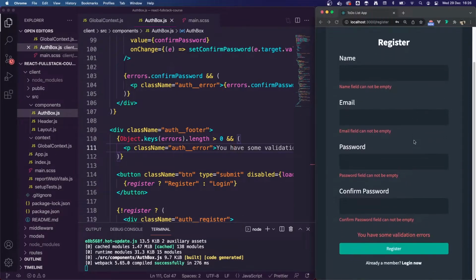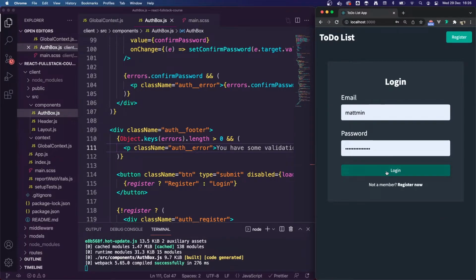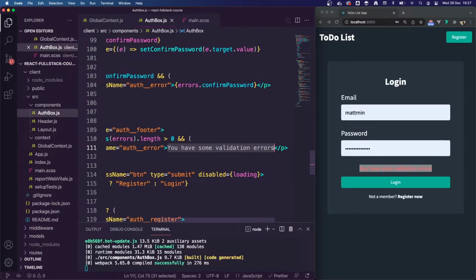However, so that all works. Now I'm going to refresh to get rid of those validation errors. If I go to the login route and click login here, you have validation errors. That doesn't make sense. When we have errors on the login route, we set errors, and then there will be a property on errors called error. So we can output that instead.